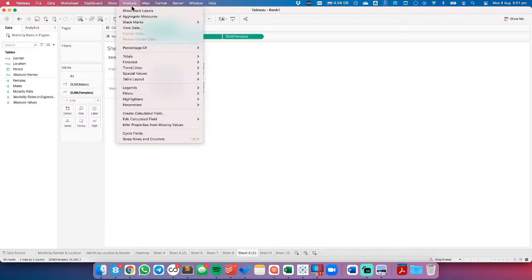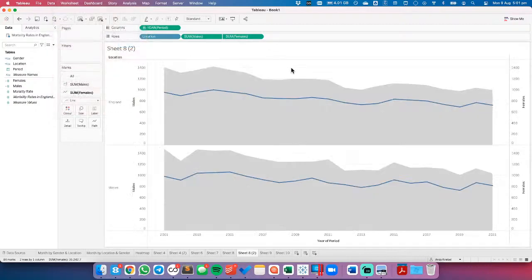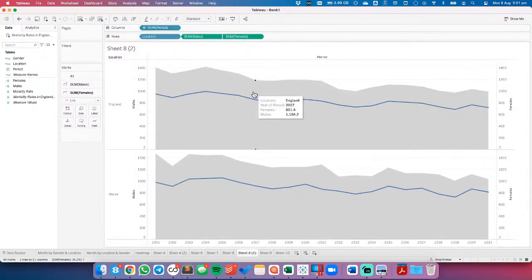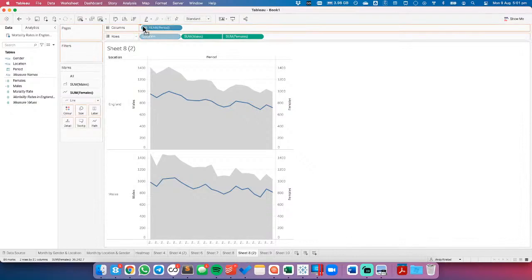Let's do analysis. Where is it? Worksheet, clear, magnetizing. Okay, so that's what it would look like. Let's make this discrete, and shrink it up a bit. Okay. Again, I'm not sure that I love it. So location.